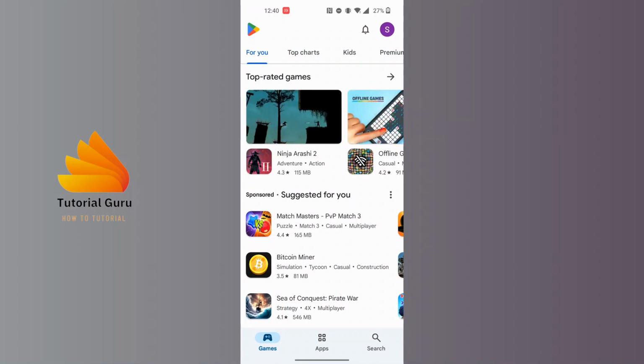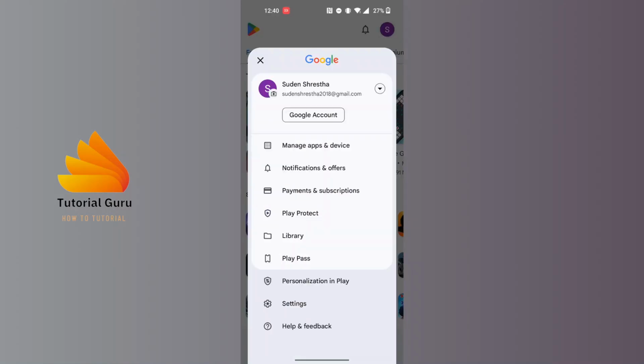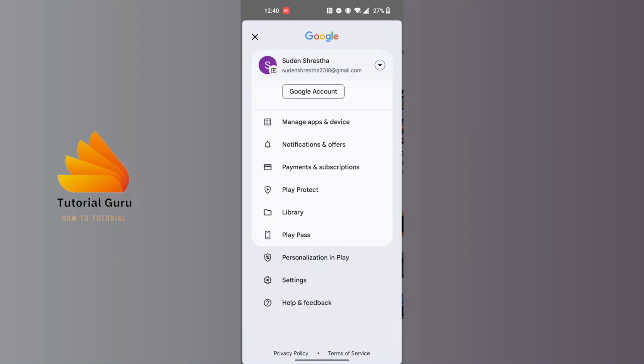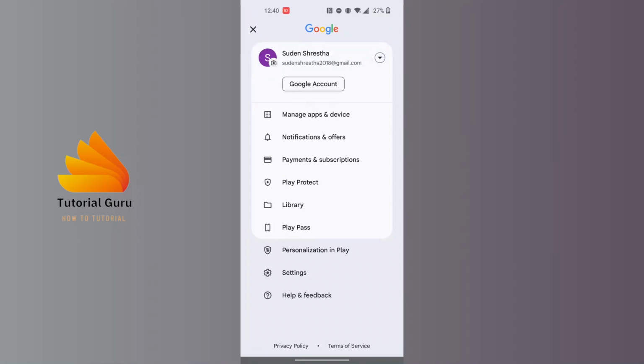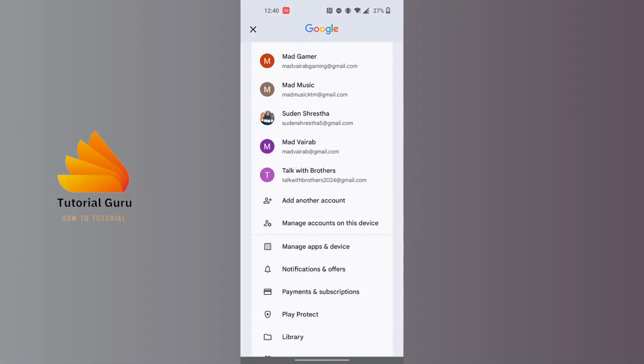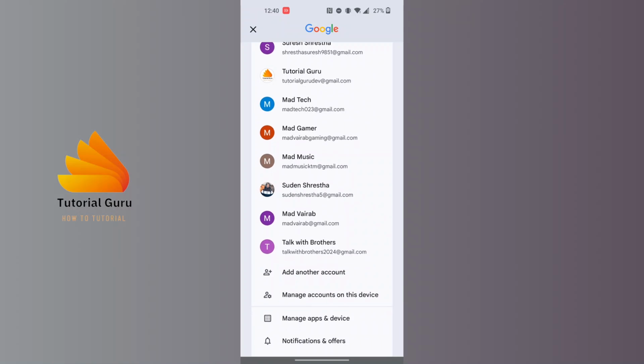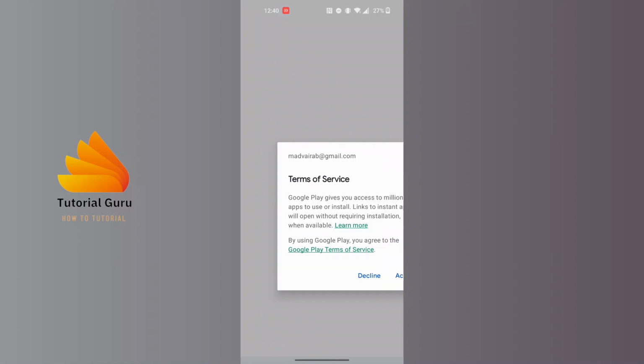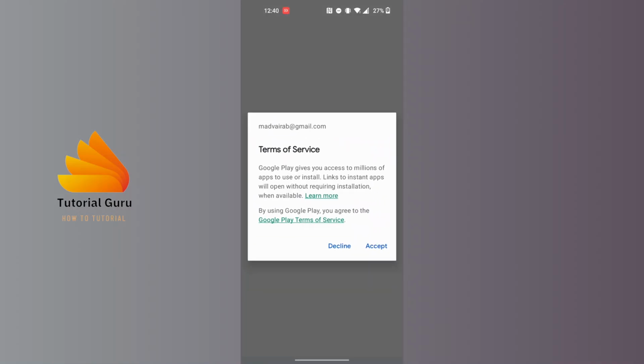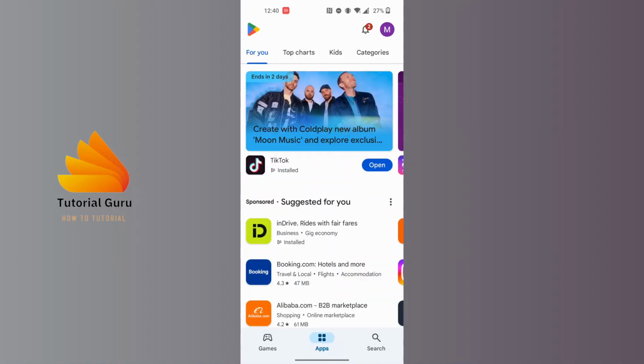If you tap on it, this kind of interface will appear, and you can see at the top of the screen there is our Google account, and at the right side of it there is the drop down arrow. Now, in order to change your account on Google Play Store, tap on that drop down arrow at the right side of your account name, and all of your accounts which you have logged into your phone will be over here. And if you simply tap on the account which you want to change on Google Play Store, it will show you this kind of interface. Tap on accept and your account on your Play Store will be changed.